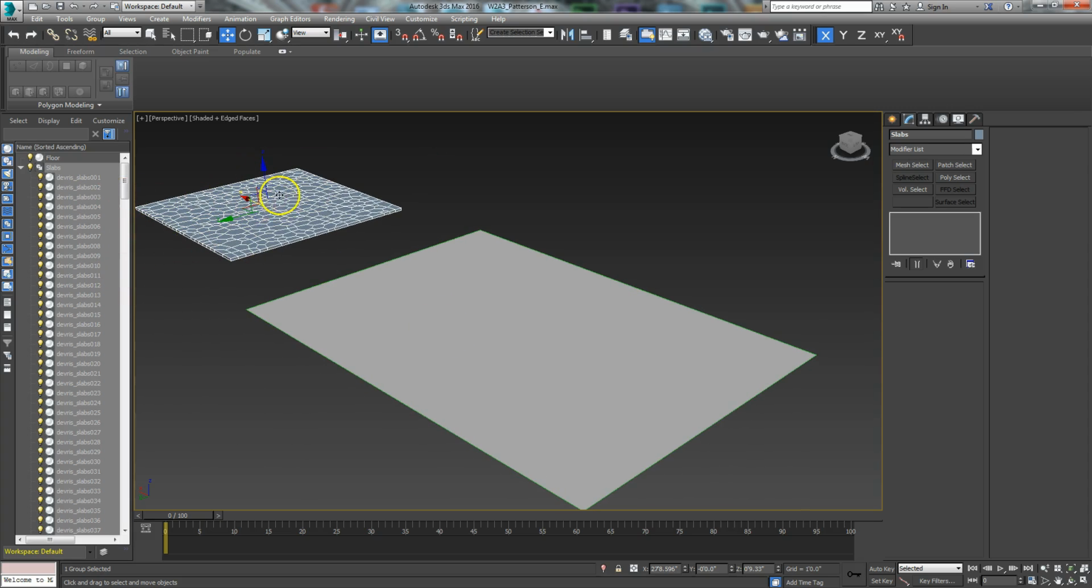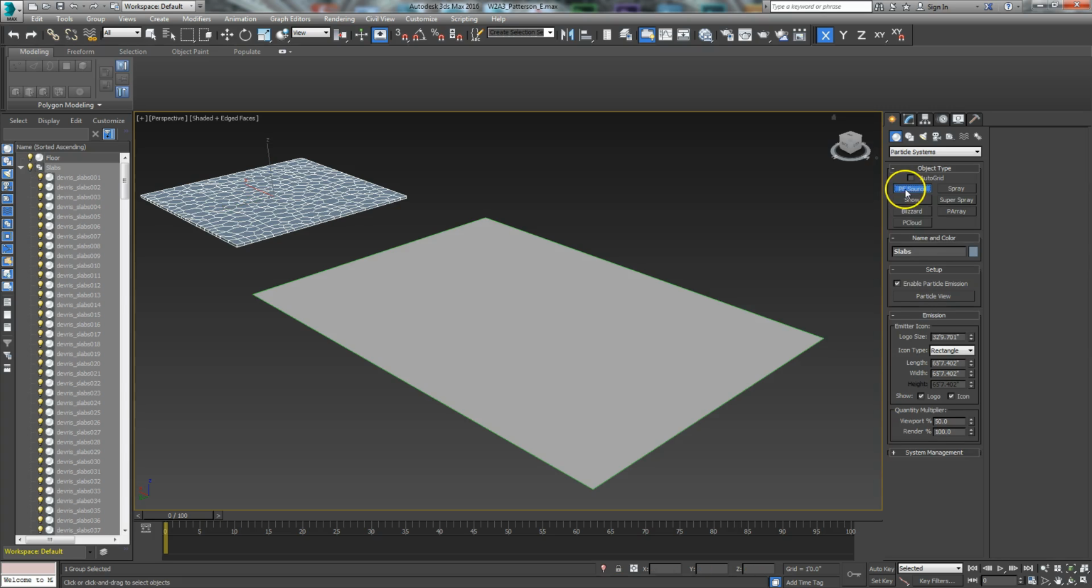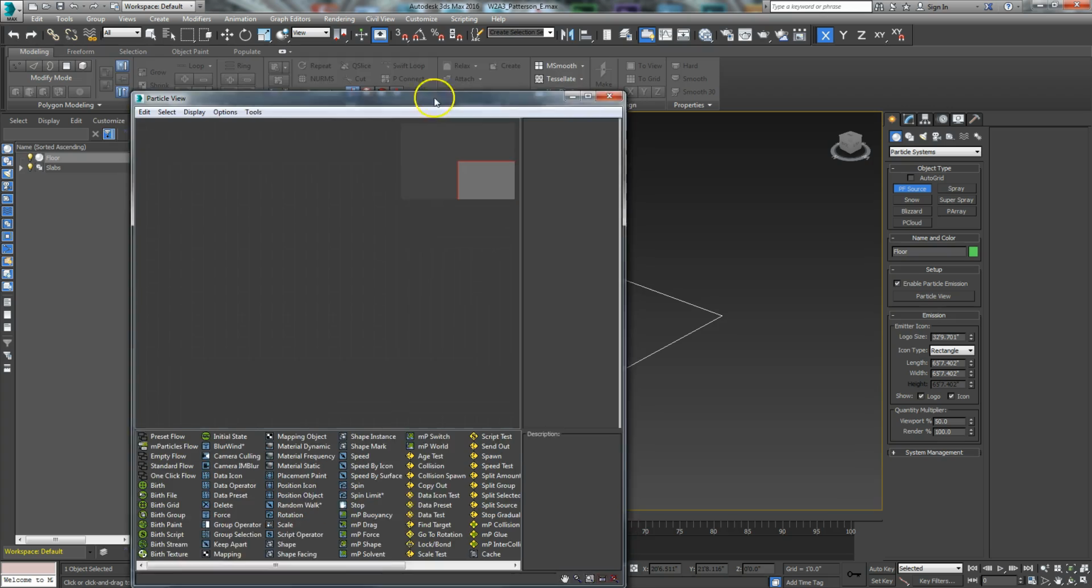Okay, so now I have all these objects, but I want to be able to distribute them onto this surface. So to do that, I'm going to use a particle system. So we're going to go up here to create, from standard primitives, we're going to go down here to particle systems, and then we're going to use a PF Source. Right here where it says particle view, we'll want to open this.